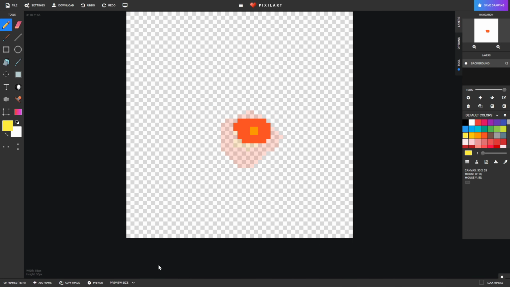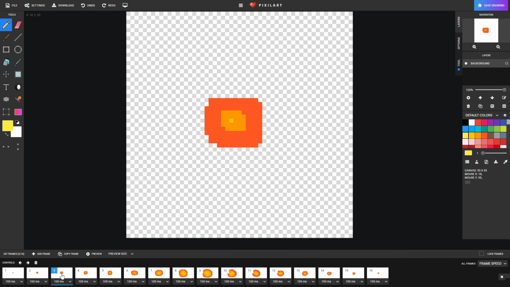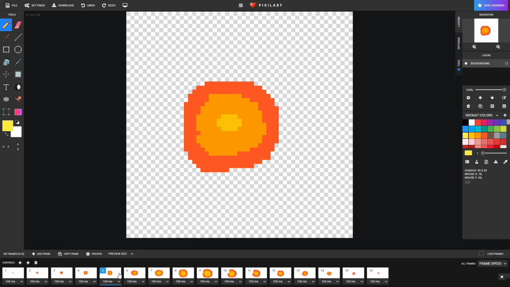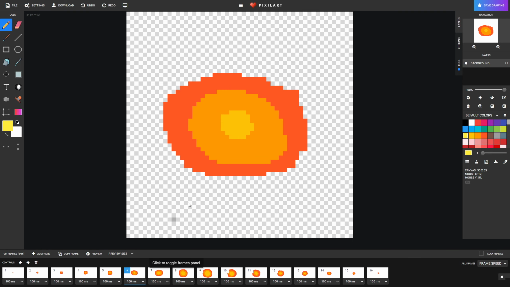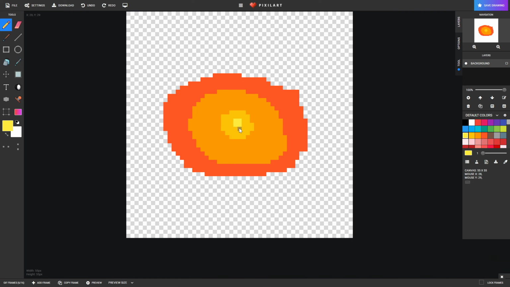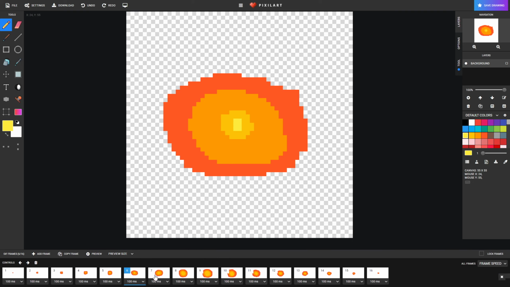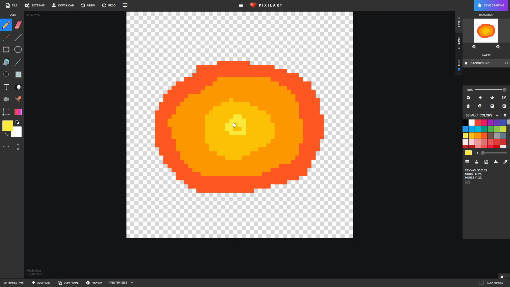All right, now I'm on my last color, so I'm going to go back, and I'll probably start it off right there. Oh, I might add white in the center, I don't know.